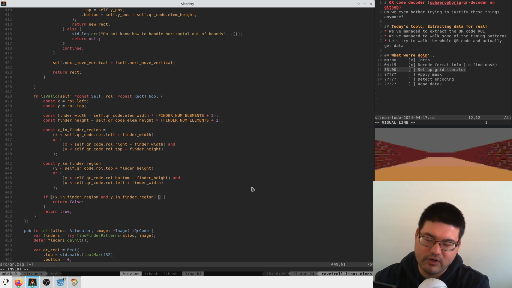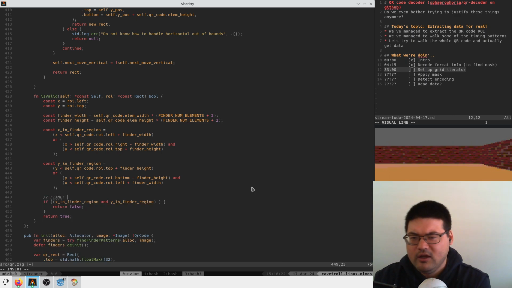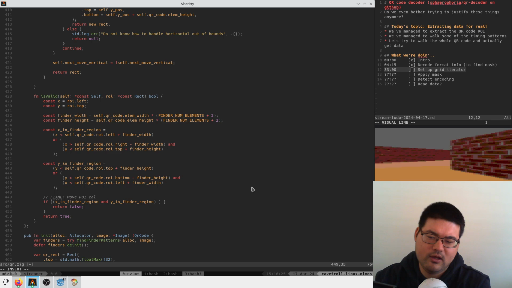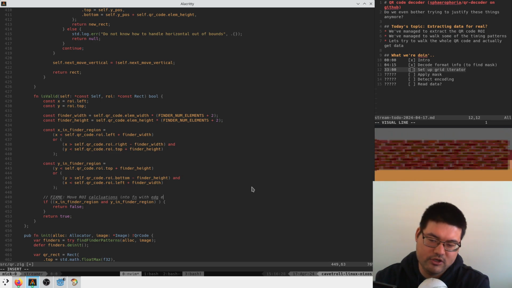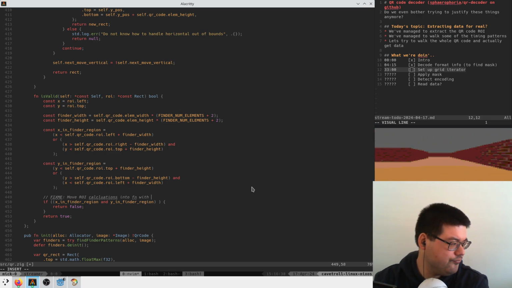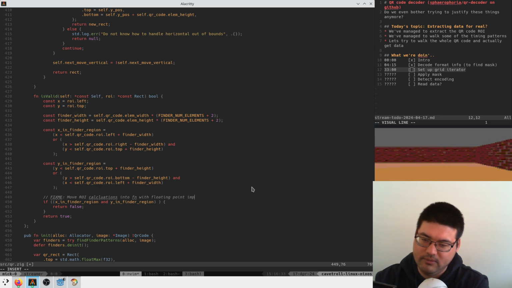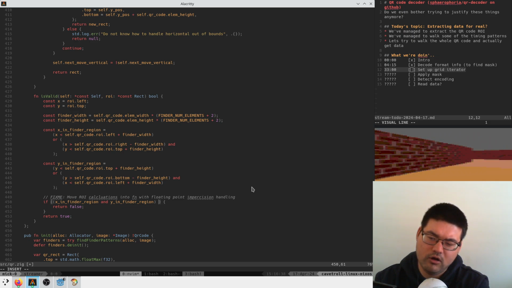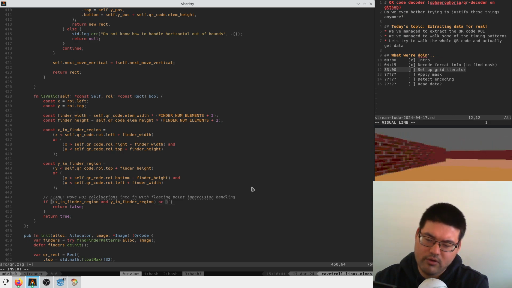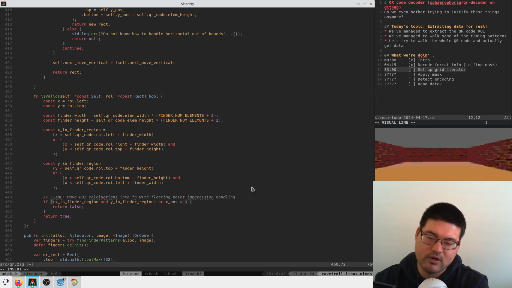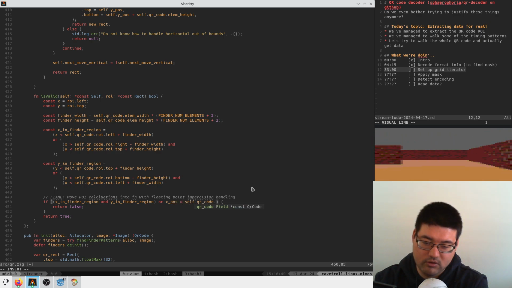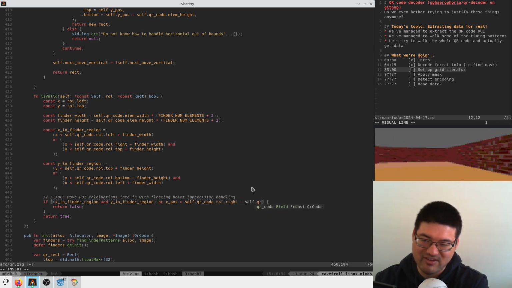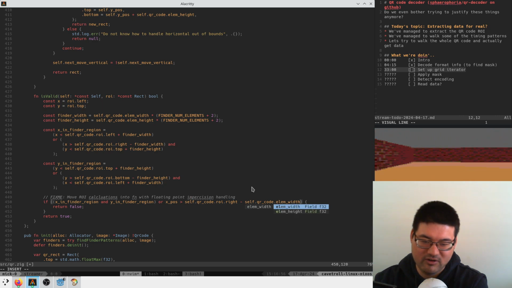Okay, whatever. I'm just gonna do this for now, and I'm gonna slap a FIXME: move ROI calculations into a function with edge width floating point imprecision handling. But for now, we're just gonna say if our x position is greater than self.qrcode.roi.right minus self.qrcode.lm width over 2.0.